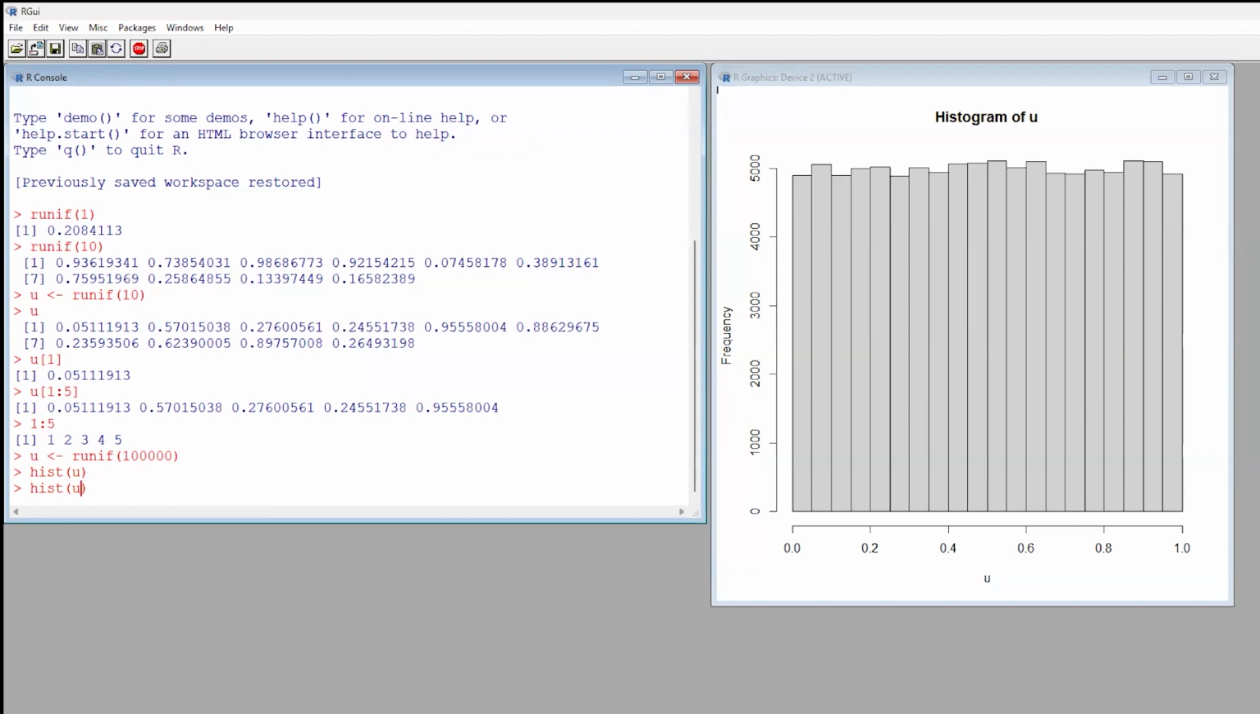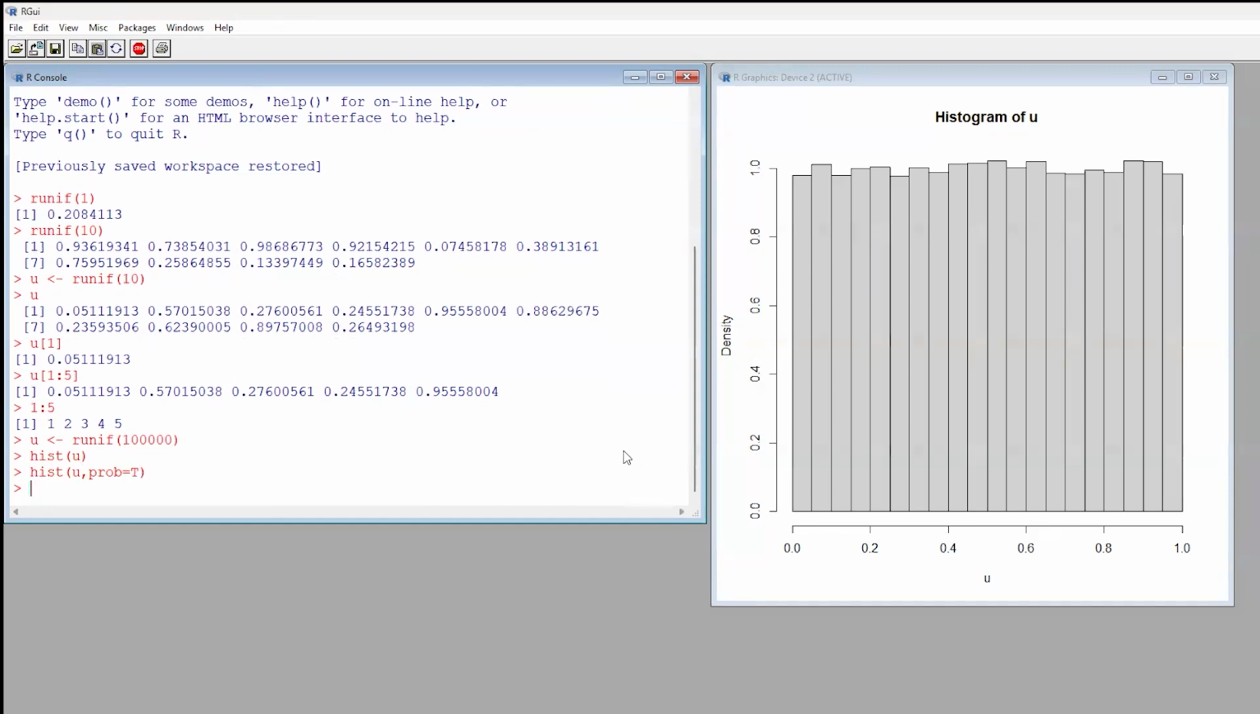I'm going to go back in the parentheses, hit comma, and then type prob for probability equals and a capital T for true. So you can see over here that the y-axis has changed. At least the word has changed from frequency to density, but that's not the only thing that has changed. The numbers used to go up to 5,000 and now they only go up to 1. So we have density on the y-axis, which we discussed in the first video.